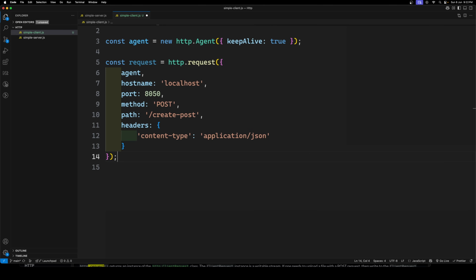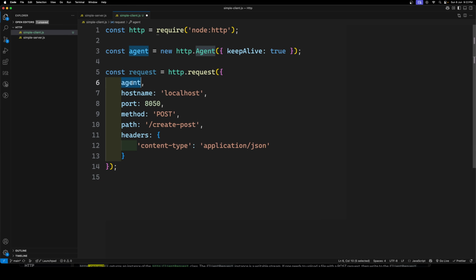Okay, so let me explain again. Agent means we pass the agent we created to use our TCP connection. So this is our TCP connection, and we are telling it to make the HTTP request using this TCP connection. The host name is localhost, since our server is local. For external servers, you would use a domain like example.com. And the port is our server's port 8050, not the default HTTP port 80. And the method: we are using POST right now to send the data to the server. Other methods like GET or PUT serve different purposes, which we will cover in another video.